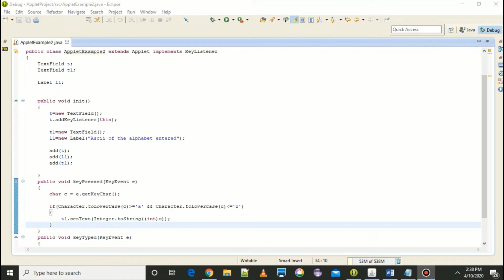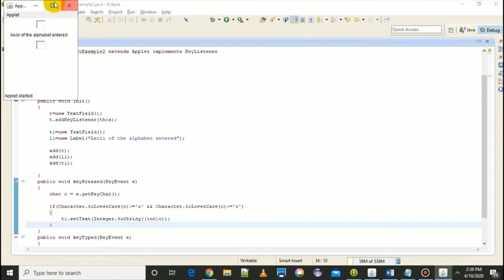So now let us run the code. As I run the code, you see the applet looks like this. This is the first text box that we created. This is the label that I wrote, ASCII of the alphabet entered, and the ASCII will come over here. You see over here I am typing the value A, and 97 is coming in the second text field. When I write the value C, 99 is coming in this text field. I can also give capital A. If I give capital A, then 65 is coming in the text field.